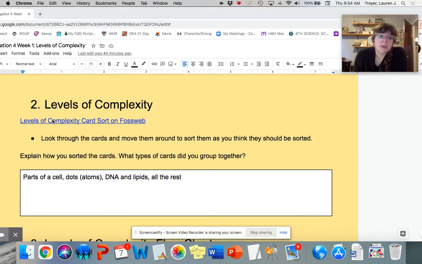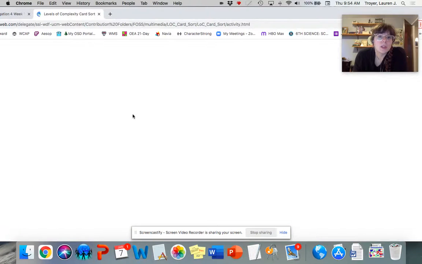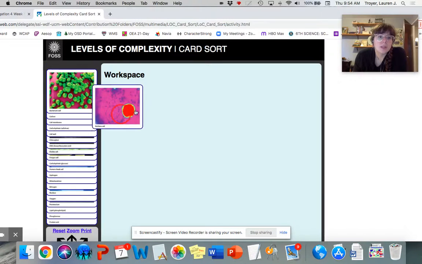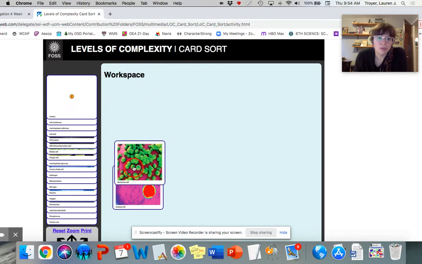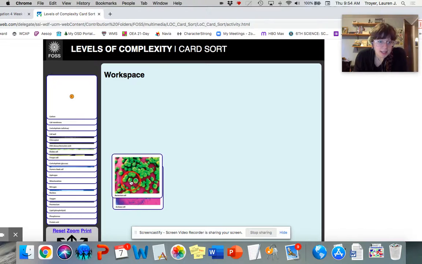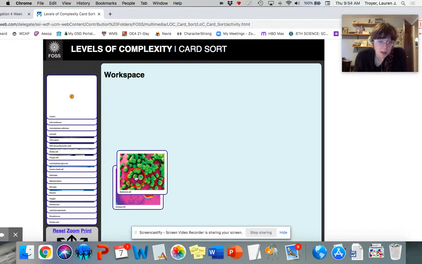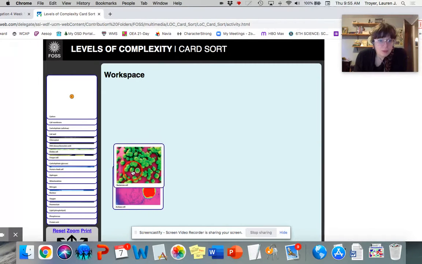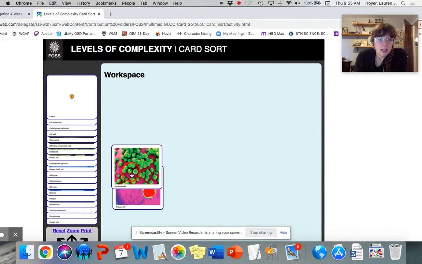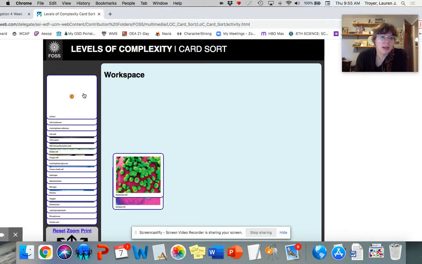You need to start by doing this levels of complexity card sort on FOSS-Web, where you're going to look through these cards and sort them out however you see fit. Can you put these into groups? Well, we've got an archaea cell, which is a type of cell. Looks very weird and microscopic. We've got a bacteria cell. Okay, that could kind of go in the same category as archaea cell.